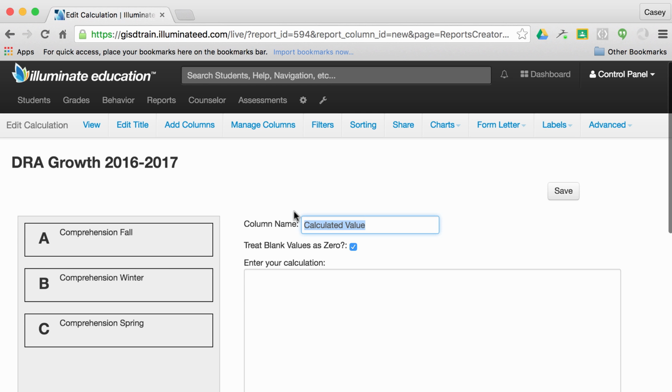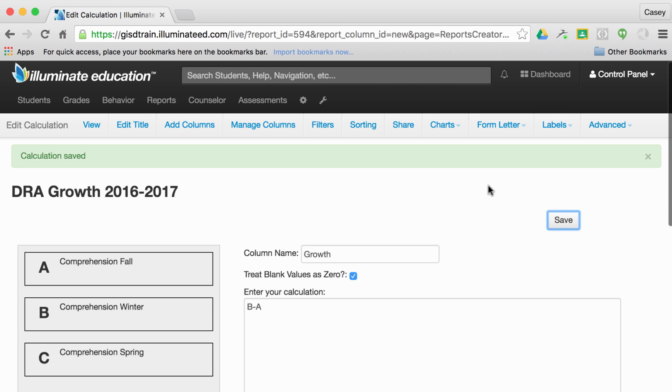So we're going to name this first one Growth. And we want to show growth between the winter assessment date and the fall assessment date. So this one has B as the value here, and this one has A. So I'm going to show B minus A for my growth. So to enter your calculation, we type in B minus A and click Save.